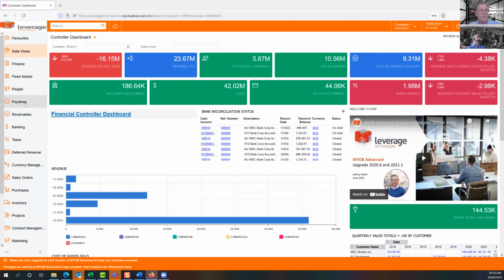Obviously, we have the accounts payable and accounts receivable functionality, which you would expect out of a financial system. But one of the things you wouldn't expect out of a financial system or an ERP specifically is bank feeds. And because this is a MYOB product, it comes with MYOB's great bank feeds functionality. So you get the best of the bank feeds world and you get the best of the ERP world as well.